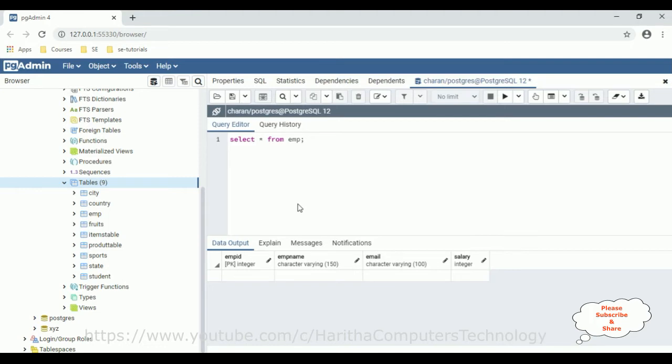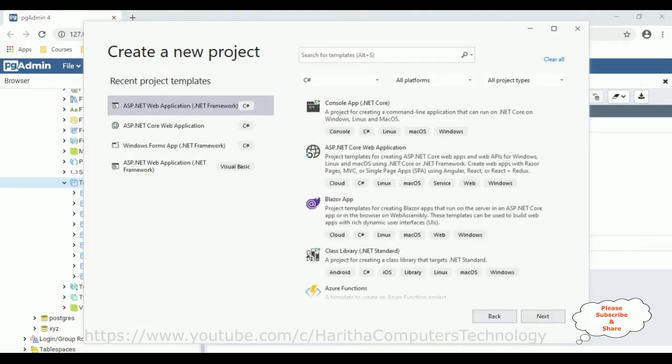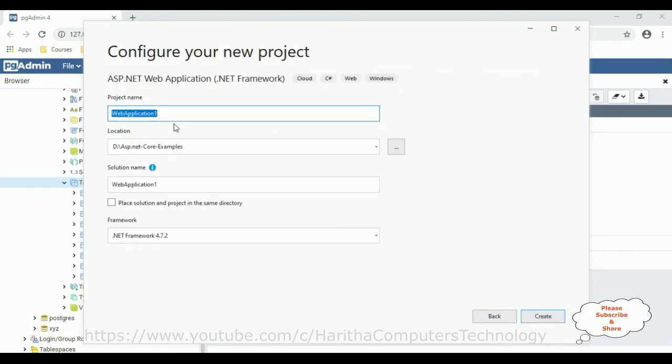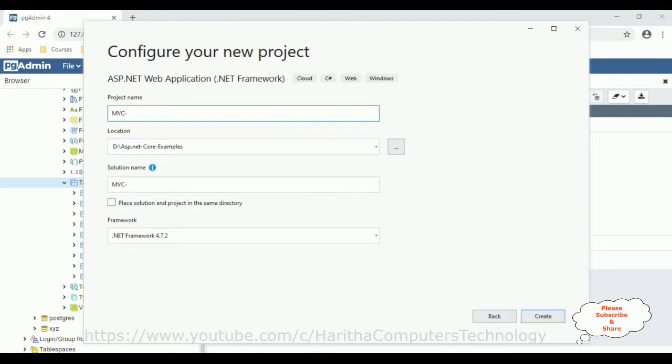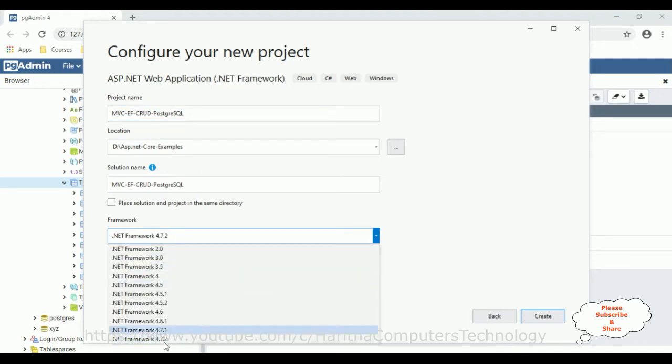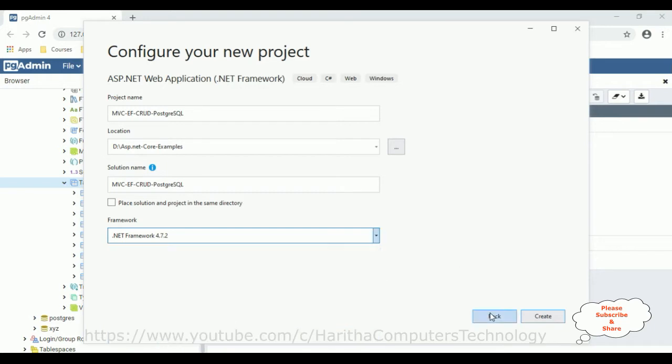So let's start the coding part. For this video tutorial, I'm creating a new web application. So I'm selecting the ASP.NET Web Application .NET Framework. Click Next. Let's give the project name: MVC Entity Framework CRUD functionality PostgreSQL. This is my project name, and the .NET Framework I'm using is 4.7.2. Right now this is the latest one. Then click Create.